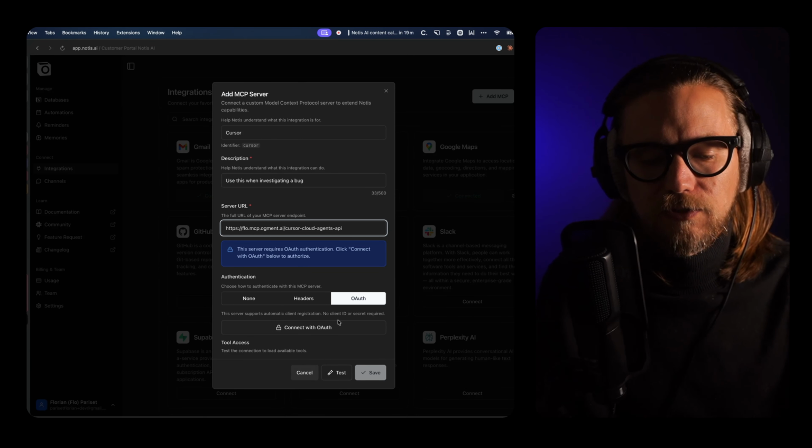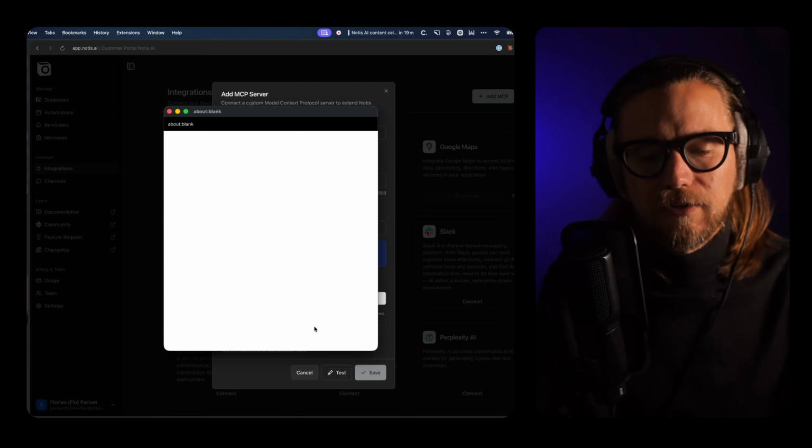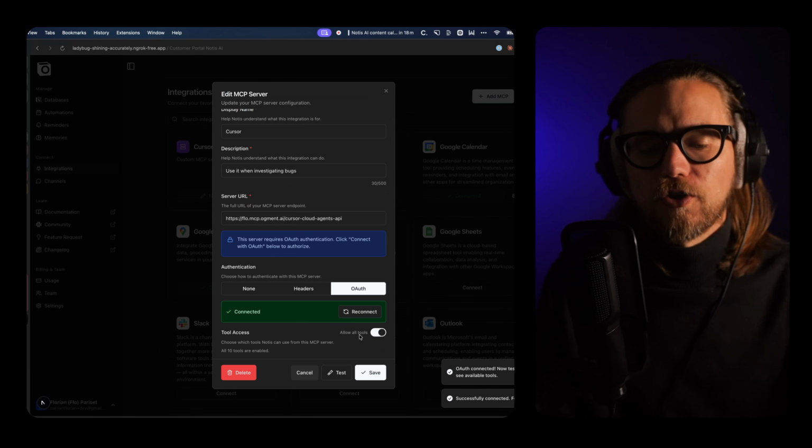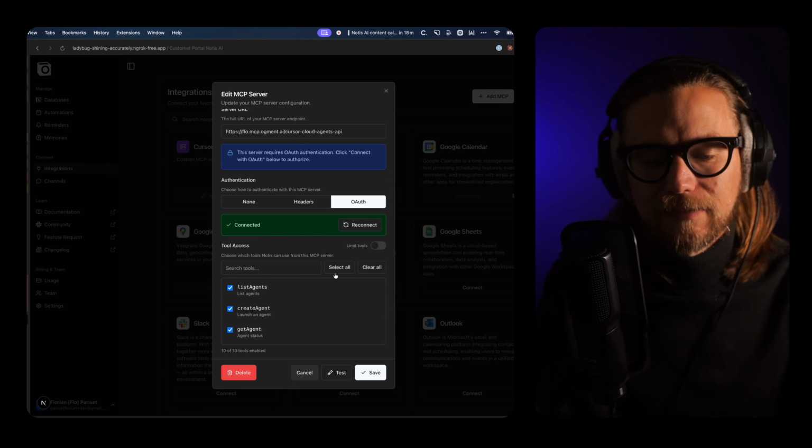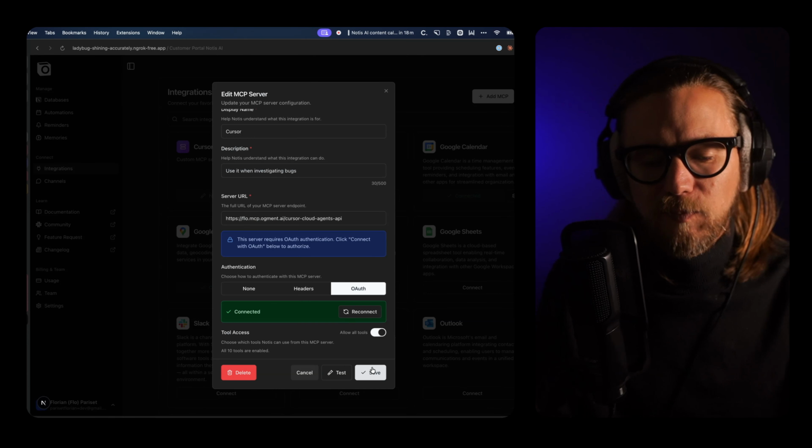Then you'll be prompted to connect using OAuth. So you just click on that button and it's going to show you that you're now connected and you can select or deselect any tool that is in that MCP. Click Save. And now you have access to your Cursor background agents directly from Telegram, iMessage, WhatsApp, Slack, and your emails. You're welcome.